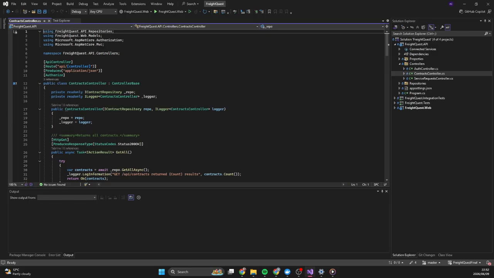ContractController receives IContractRepository through the constructor. It never creates the repository itself and never references ContractRepository by name. This is dependency injection. The controller declares what it needs and the framework provides it. The controller cannot tell whether data comes from SQL Server, an in-memory database or a mock.